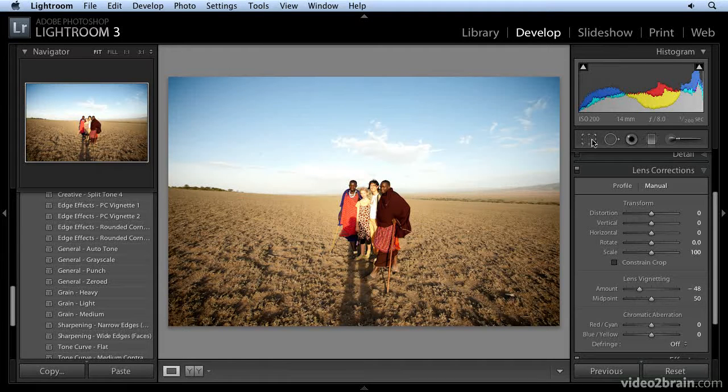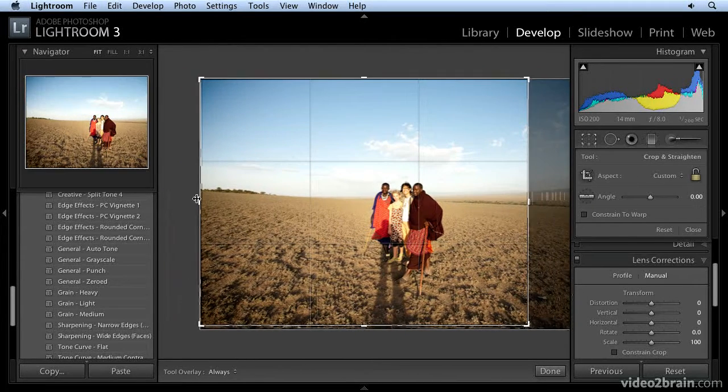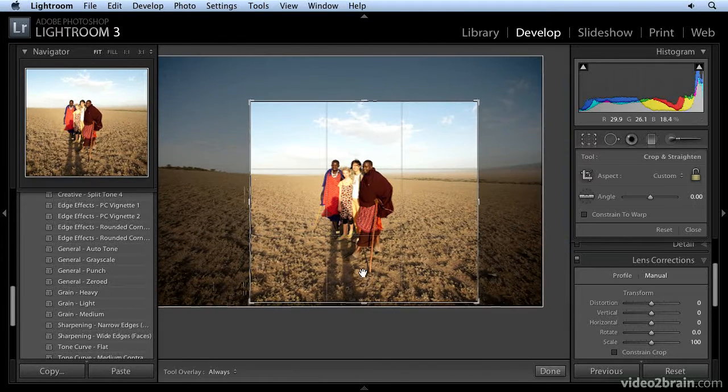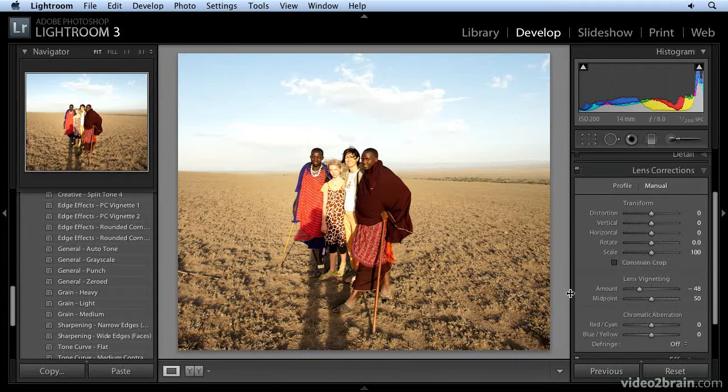But what happens when you crop an image? I'll select the crop overlay tool, and let's crop this image down a little bit. And drop it down. So we have a cropped image. And when I go and apply the same settings, moving the amount to the left, which should be darkening the edges. Well, it is darkening the edges, but they're the outer edges, the uncropped edges. It doesn't even reach into the cropped area.